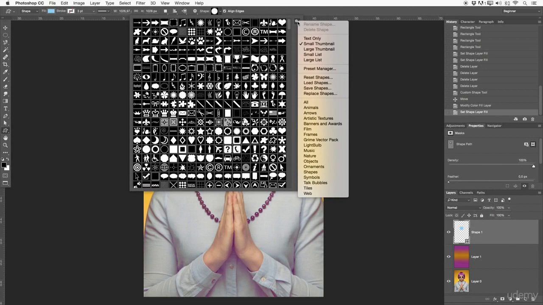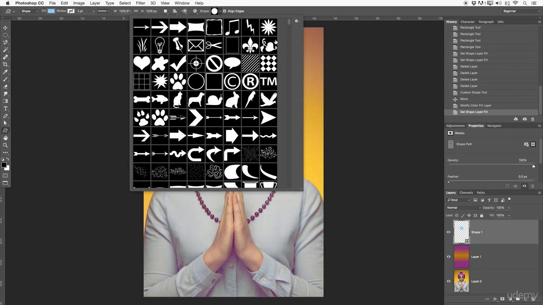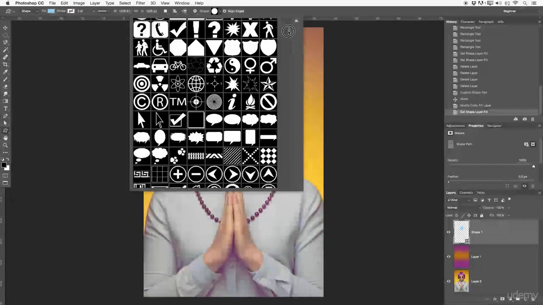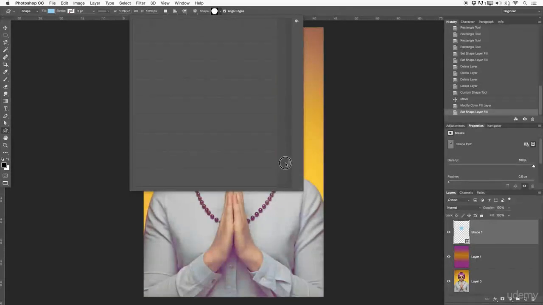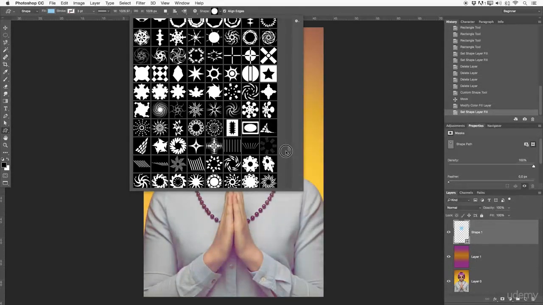Simply go to this little wheel over here. And first of all, you see a ton of different options that you can also try out when working with the shapes. It's basically just for the shape library itself. Say, for instance, if I go to large thumbnail, we see everything a little bit bigger. And you guys can see I really do have a ton of different shapes. Let's go all the way down, even creative ones like so.